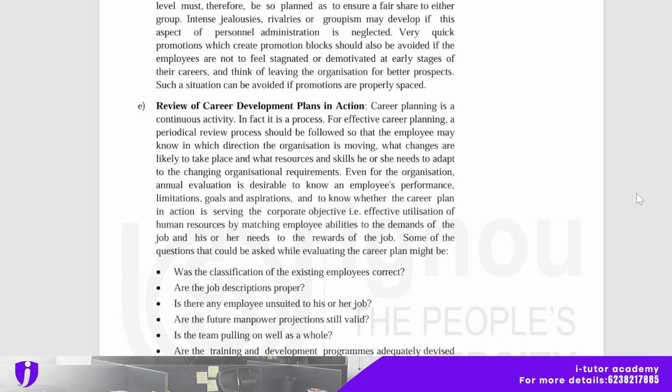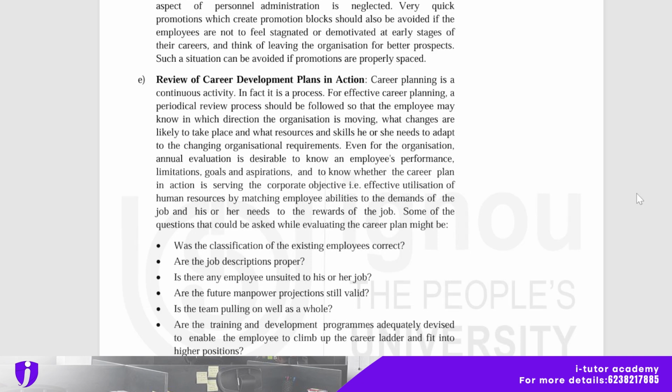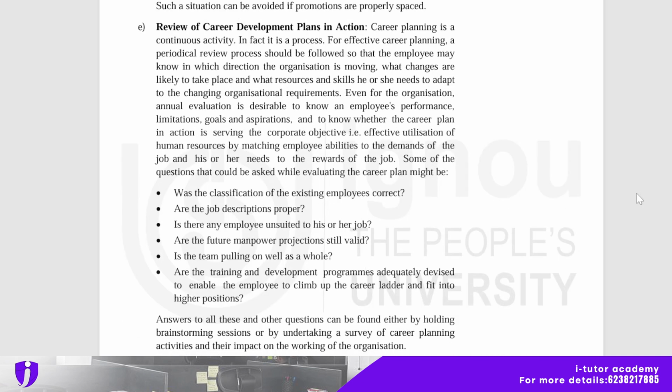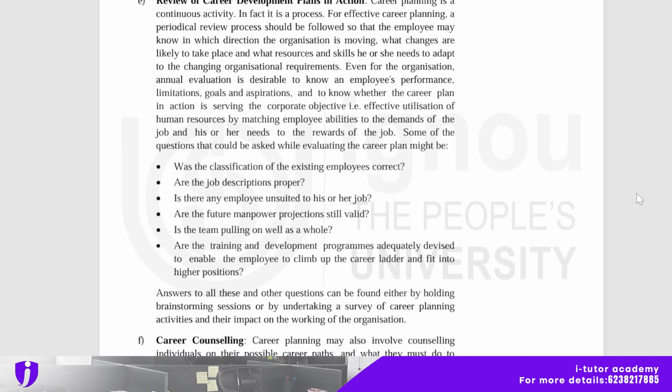Some of the questions that could be asked while evaluating the career plan might be: Was the classification of the existing employees correct? Are the job descriptions proper? Is there any employee unsuited to his or her job? Are the future manpower projections still valid? Is the team pulling on well as a whole? And are the training and development programs adequately devised to enable the employee to climb up the career ladder and fit into the higher position?